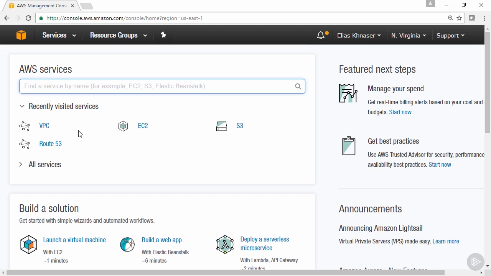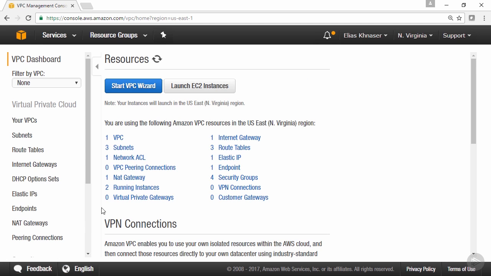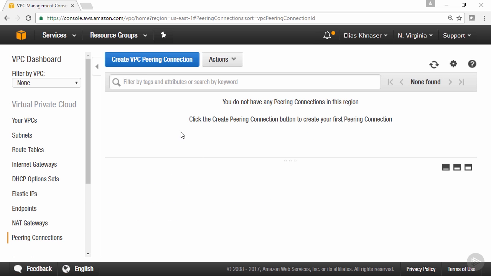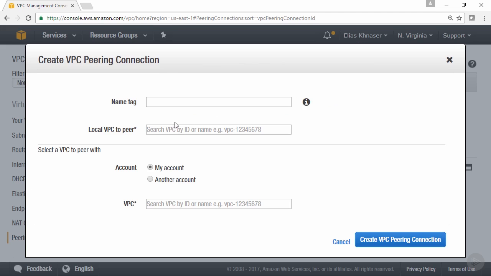What I'm going to do here is from the main management console, I'm going to go ahead and click on VPC. And then you can either click on peering connections down here on the left, or from the dashboard, you can also click on VPC peering connections. What we want to do here is create a VPC peering connection. Now, what you would want to do here is give it a tag.